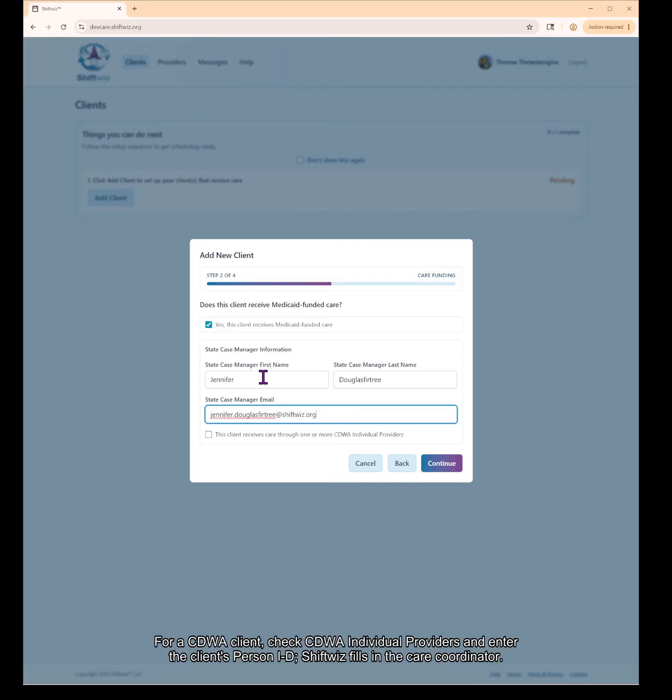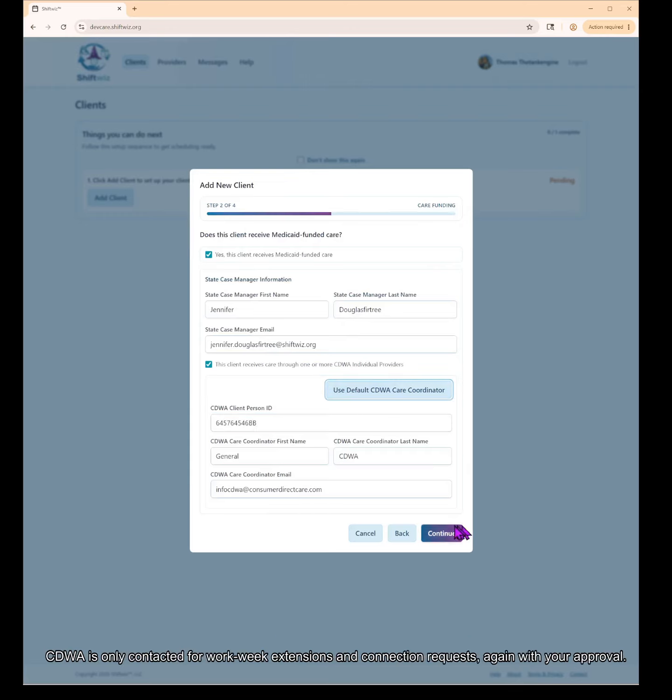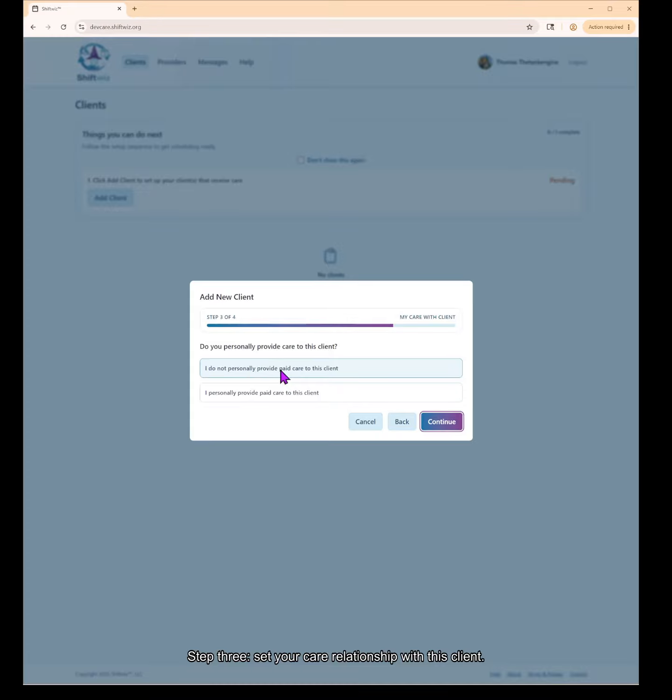For a CDWA client, check CDWA individual providers and enter the client's person ID. ShiftWiz fills in the care coordinator. CDWA is only contacted for workweek extensions and connection requests, again with your approval. Step 3. Set your care relationship with this client.